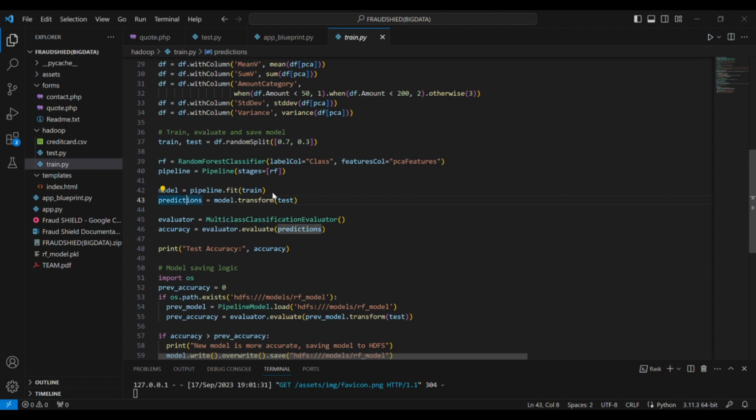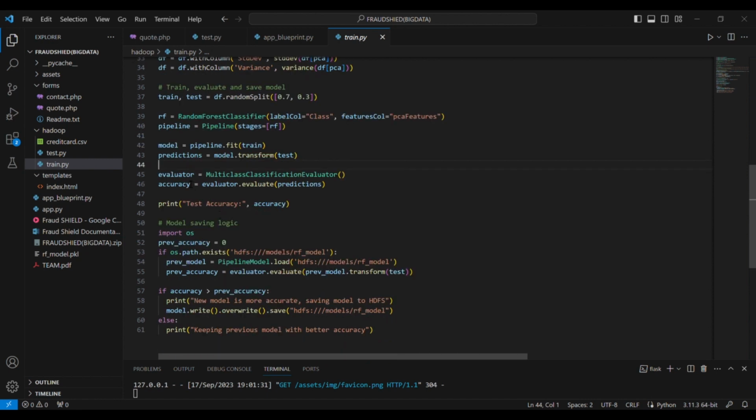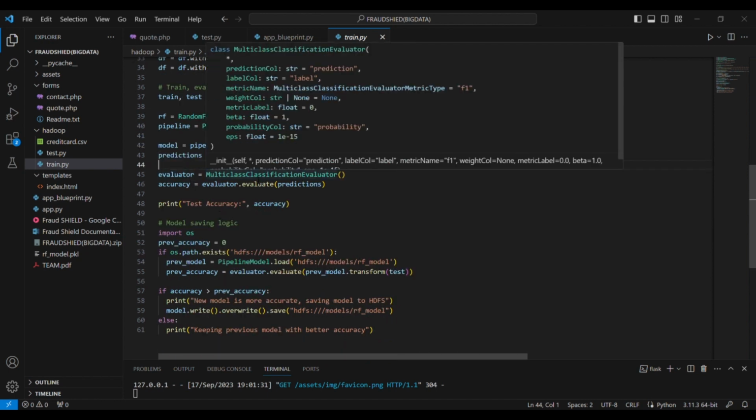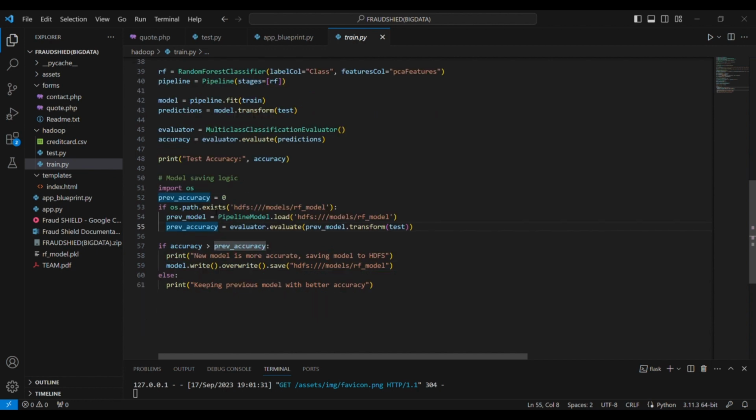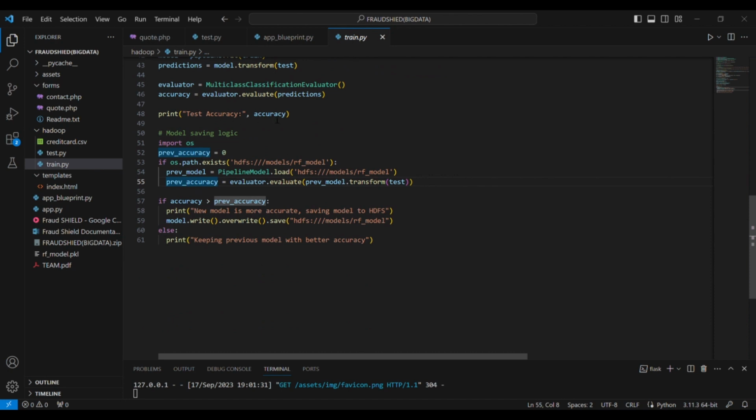Then our model was trained using pipeline.fit on the training dataset, which is this. After training, we use the model to predict the test dataset. Then we have an evaluator, which was assigned as the multi-class classification evaluator. This multi-class classification evaluator is a class, while the random forest classifier is also a class. This evaluator evaluates these predictions, and based on what was predicted, we are able to determine the accuracy. Here it will print the test accuracy equal to this.